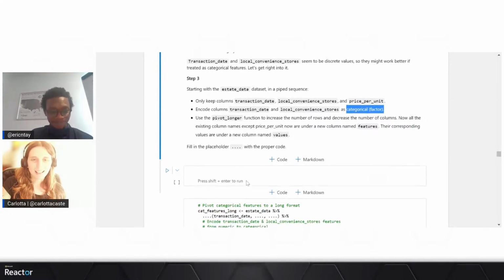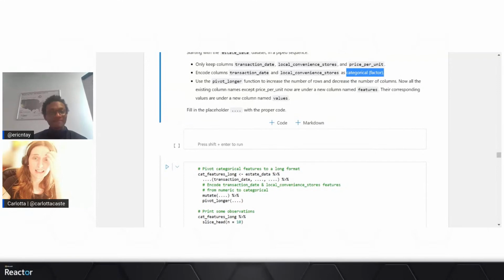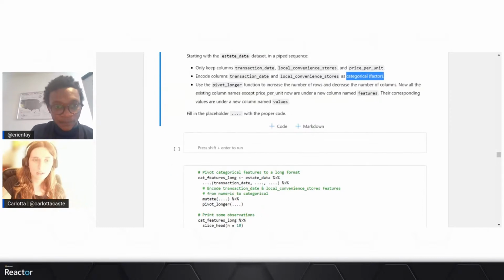So let's begin. Let's break this question down into the 3 actions we need to perform for the sake of simplicity. The first action, let's recall, is keeping only columns transaction date, local convenience stores, and price per unit. So extract these 3 columns from the dataset. We previously used the filter verb to extract a set of rows from a dataset. But which verb shall we use to extract a set of columns now?